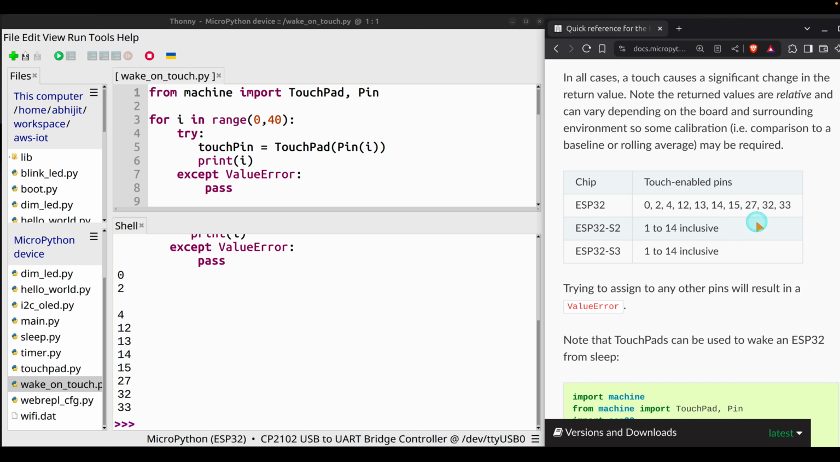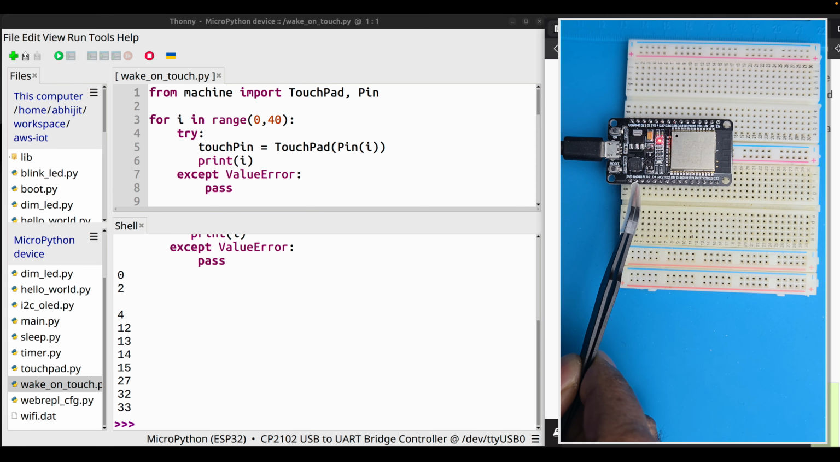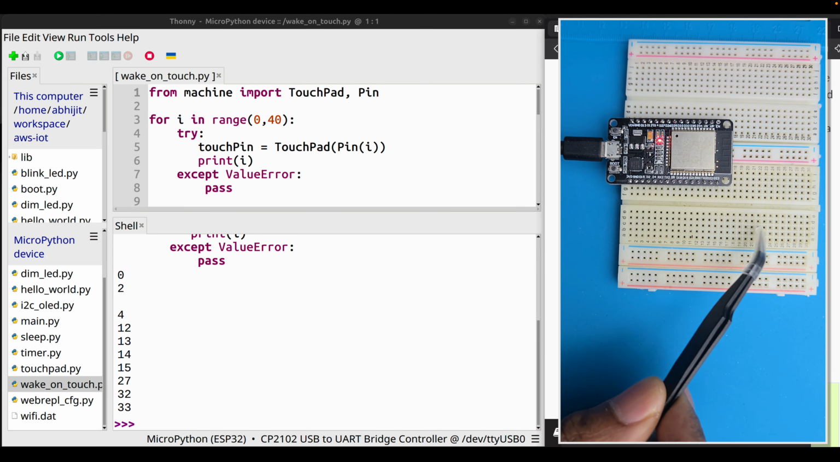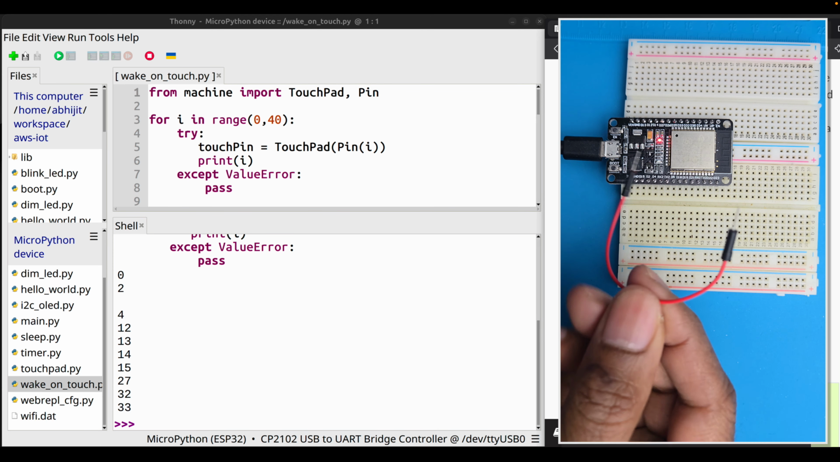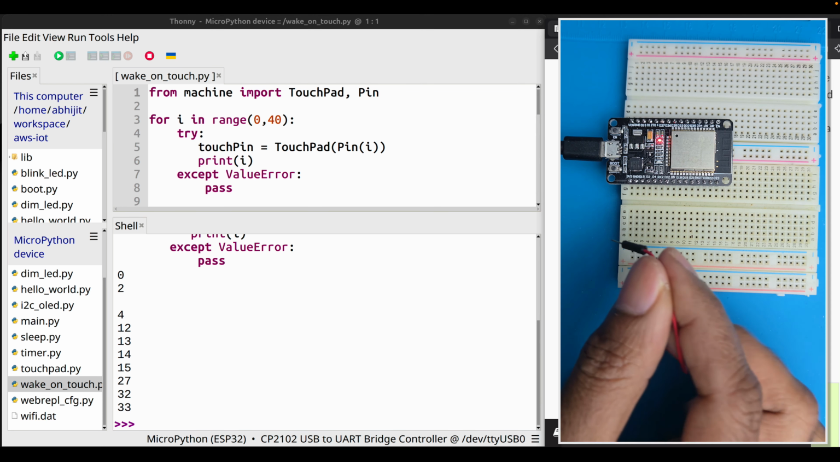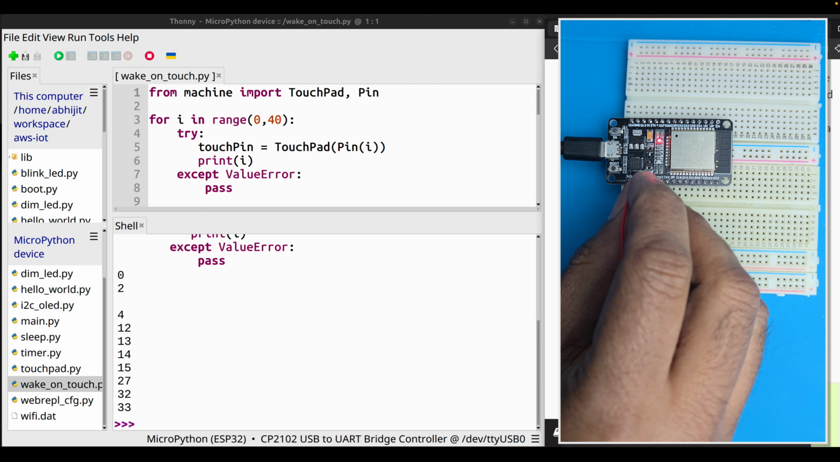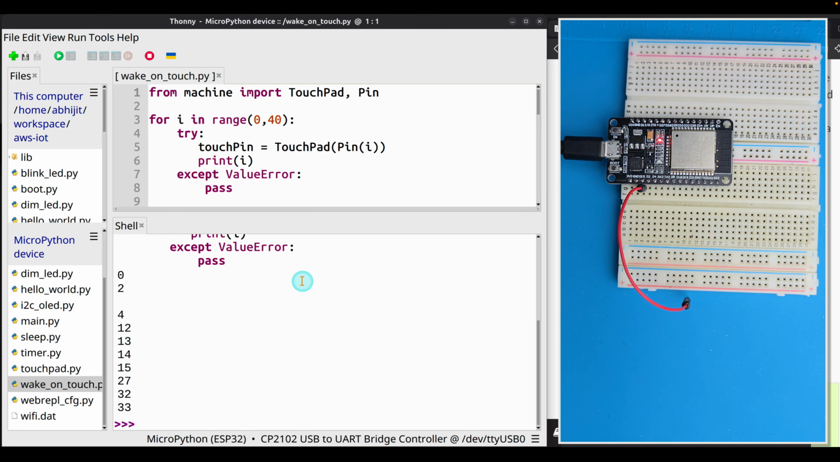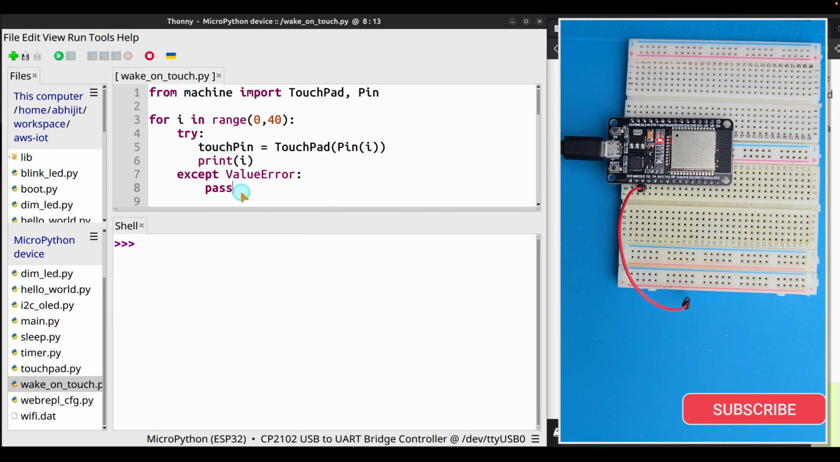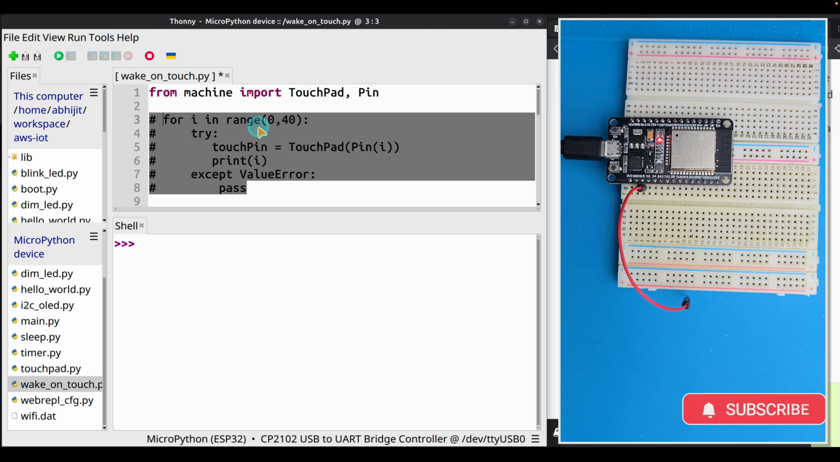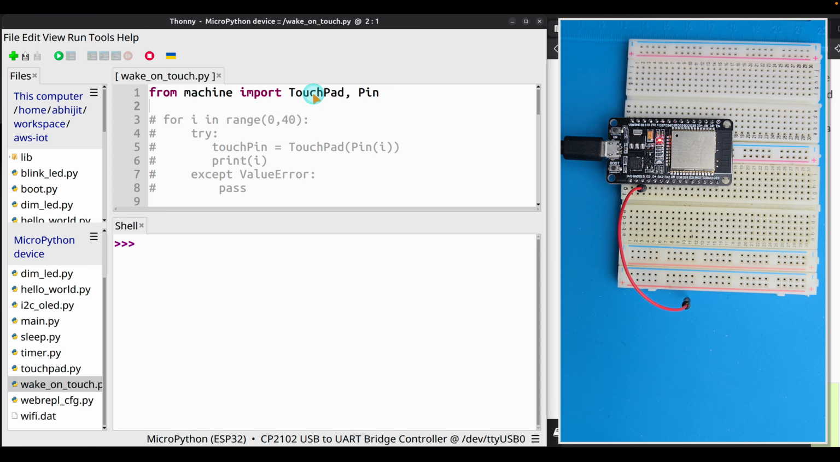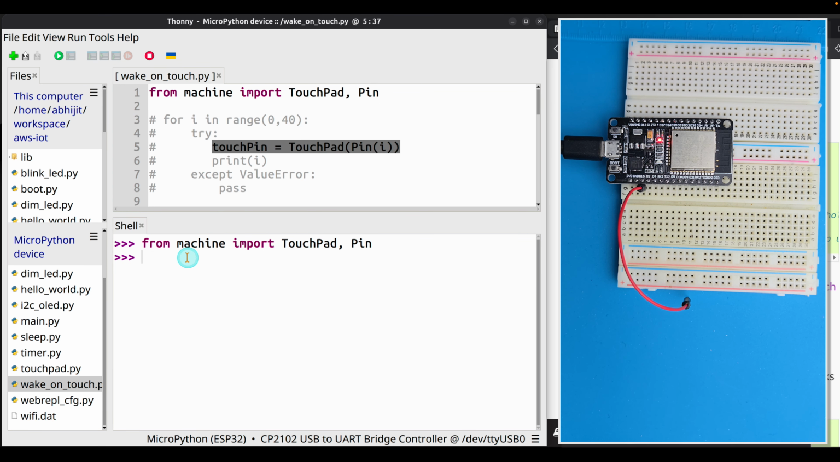For the demo, I am going to use one of the pins, maybe 15. It's very inconvenient to touch this pin when it is already placed on the board. So to make it convenient, I'm going to use this jumper wire. One side of the jumper wire, I'm going to insert and connect with GPIO 15. Clearing the shell and commenting this out. First thing we need to do is import TouchPad and Pin class from machine module. Then create the TouchPad pin. In my case, pin number is 15.